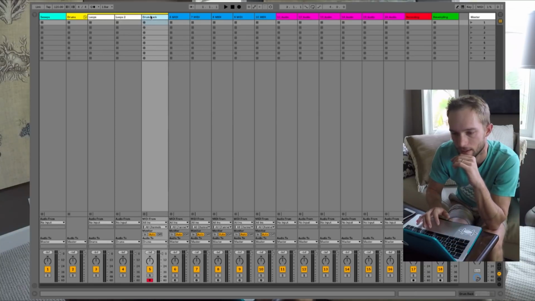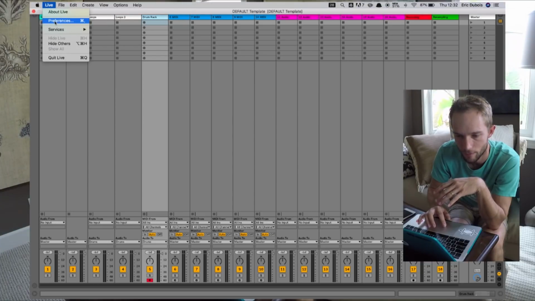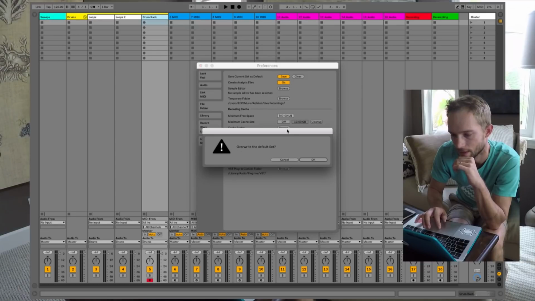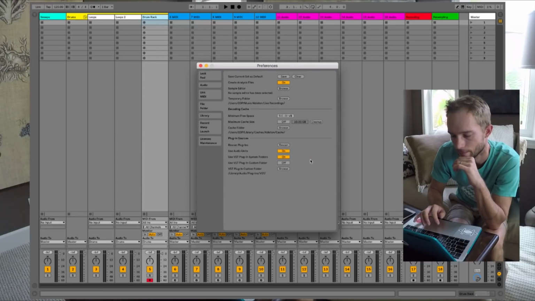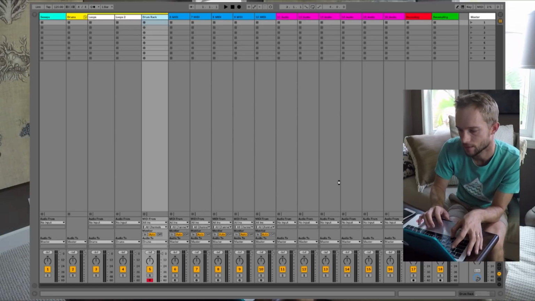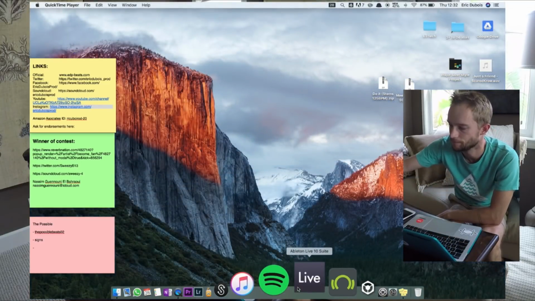I always like to start like this. I always like to start straight off from the drum rack. That's pretty much how I like it. So I'm going to do it again. Live preferences, File Folder, Save Current Set as Default, okay. And then we're done. Give it one more try, see how it goes. Turn off, quit Ableton, open Ableton.